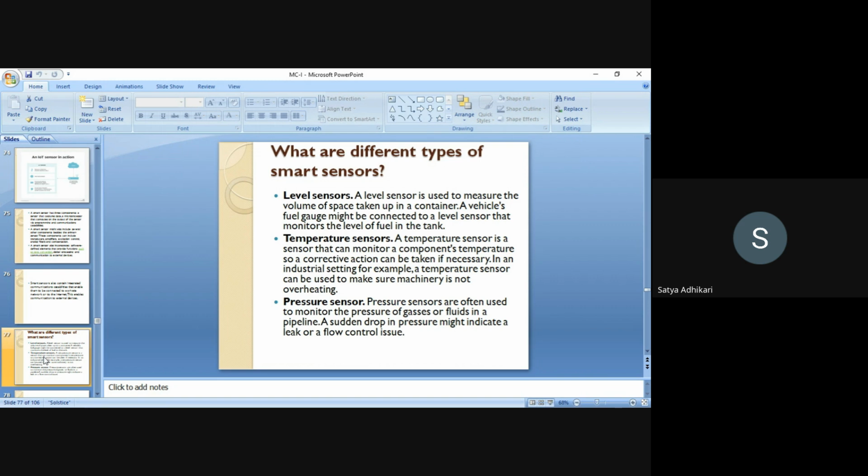Pressure sensor. Pressure sensor is often used to monitor the presence of gases or fluids in a pipeline.